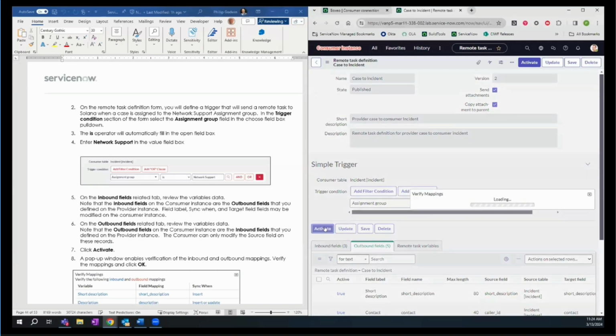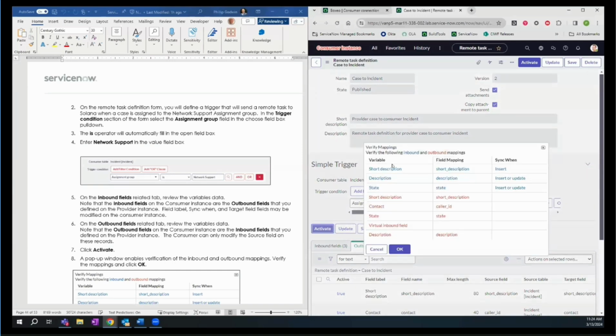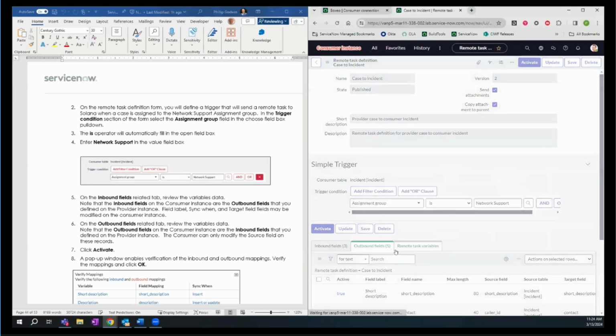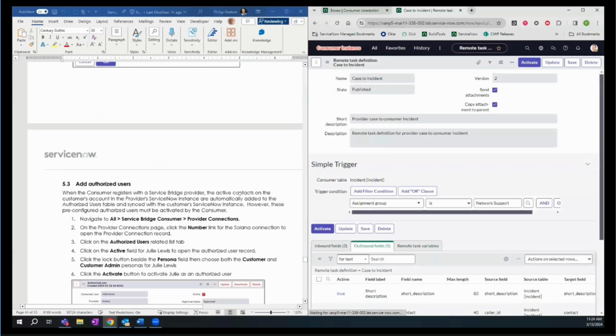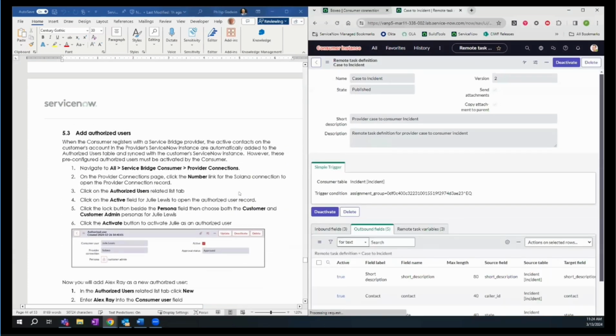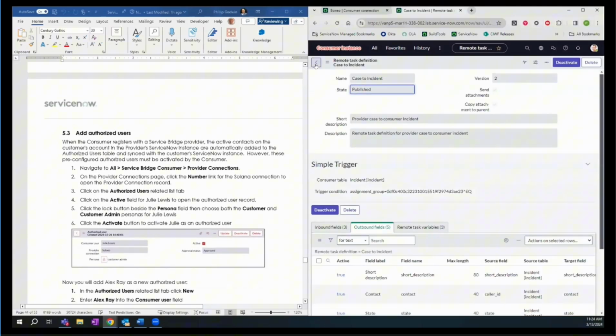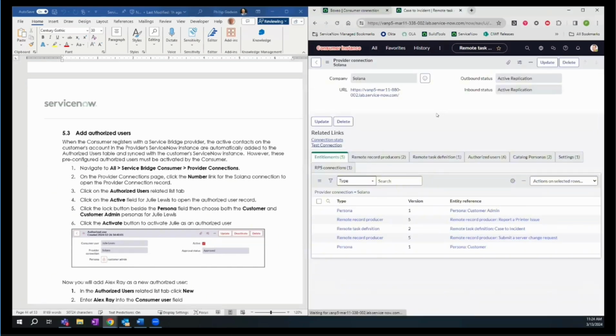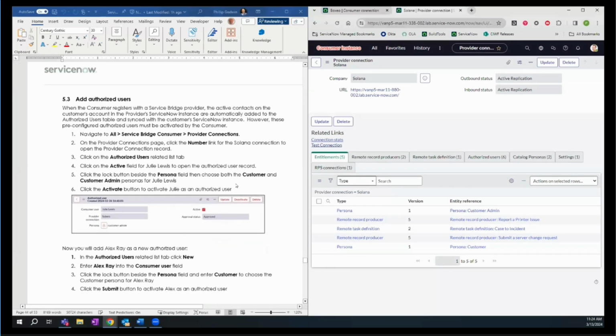So once you put that trigger in, then activate the remote task. And you'll see the review comes up of the field mappings and when they're going to sync. And we say, okay. And that's all our entitlements. Now go back to your provider connection where the entitlements list was at.